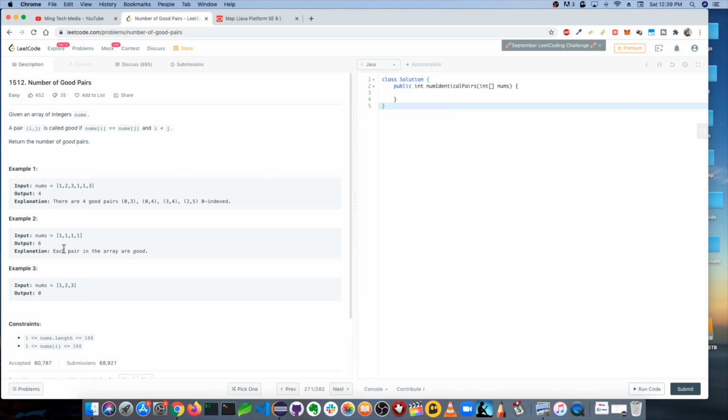And that's one case. Then there's another case where we have the output 6 with 4 ones in an array. That's because you can pair 0 with 1, 2, and 3. You can pair 1 with 2 and 3. And you keep doing that and you're going to get 6 pairs. And here, since every number is unique, the output is 0.